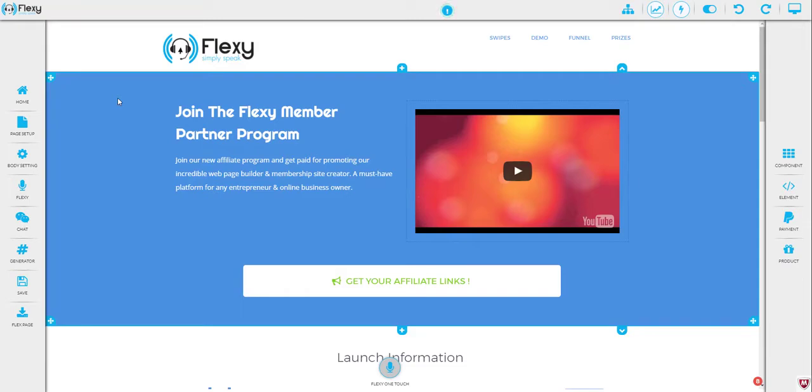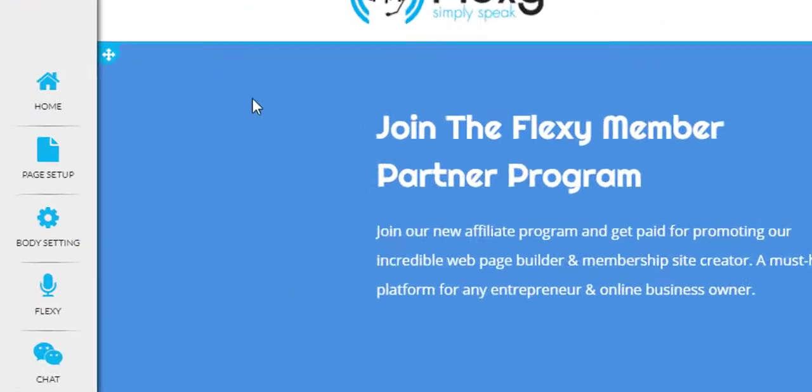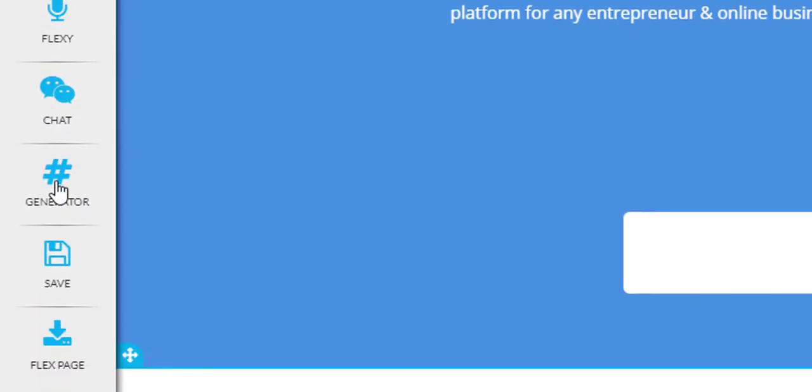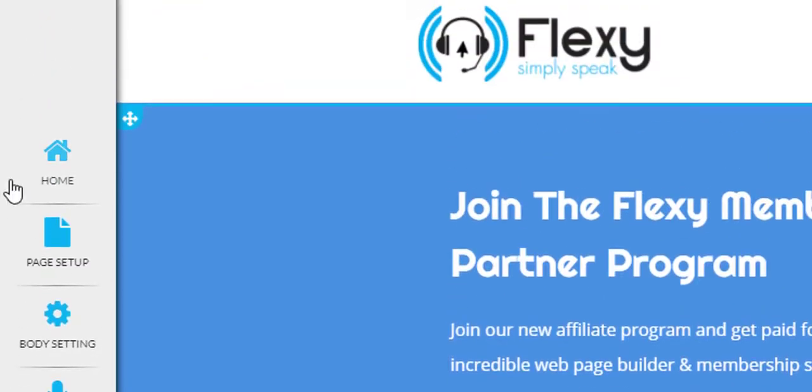In this video, we're going to focus on the main menu, which is located right here on the left-hand side of the page. Of course, we'll go over each one of these tabs in detail so we can get to know what they are and what they do. So the first one here is the home key. Of course, that'll take you back to the home dashboard.